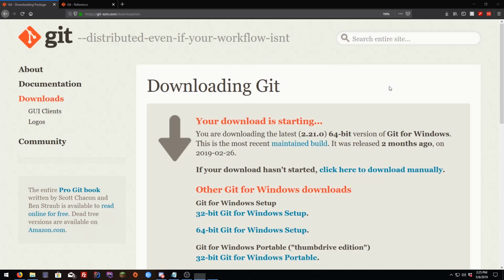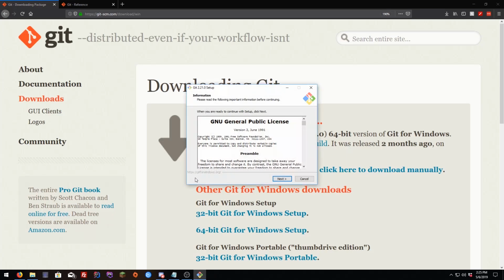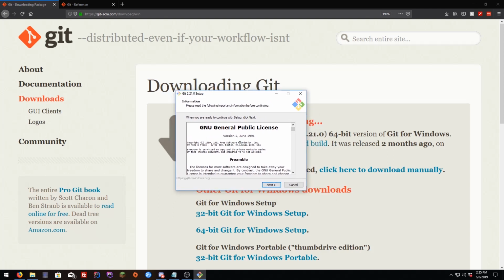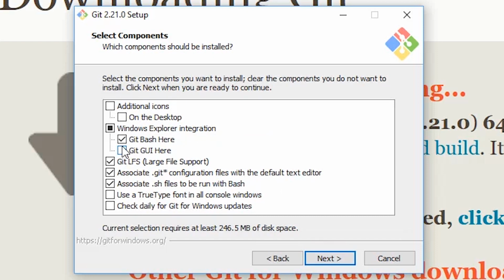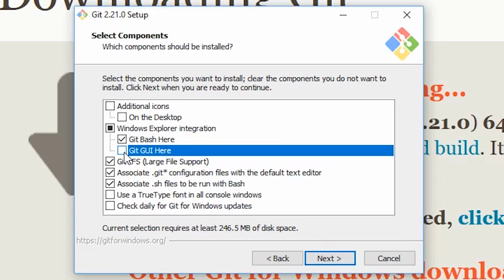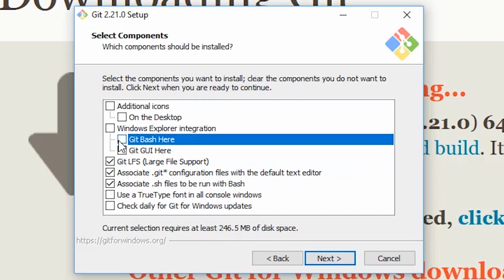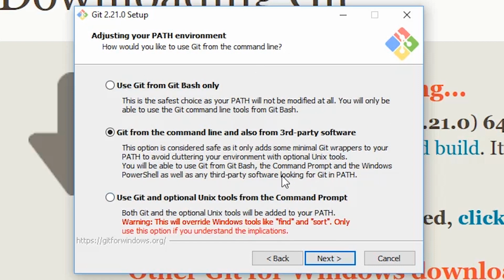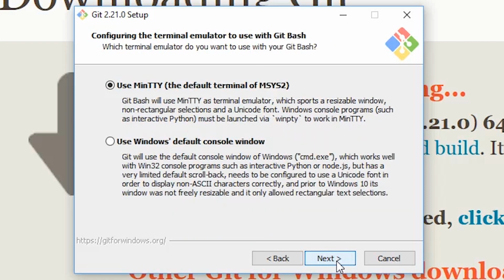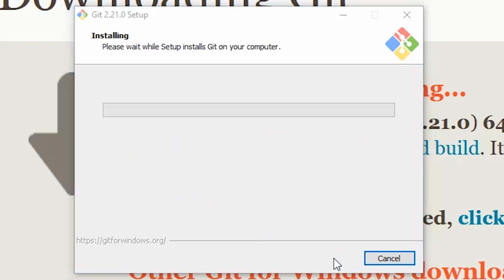Okay, hit yes. Then here, let me see if I can make this bigger. No, I can't. Well, sorry if the quality is not the best. So just click next. Here, make sure this is not checked, because we're not gonna use that. Make sure only Git Bash Here is checked. Click next, next, and install. And just wait.